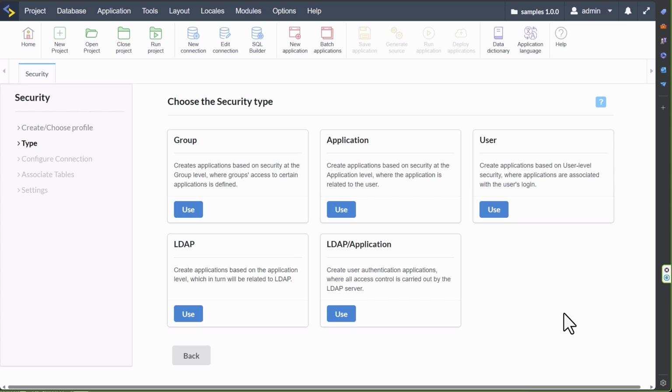So here you can create your applications based on security at the application level, where the application is related to the user and not actually a group. And this would then of course change the entire dynamics of your security applications. The next module we have is then user. And this module then generates the applications based on a user level, where applications are then associated with the user's login. This is probably the simplest form of the security module available within Scriptcase. It is fully functional and robust.